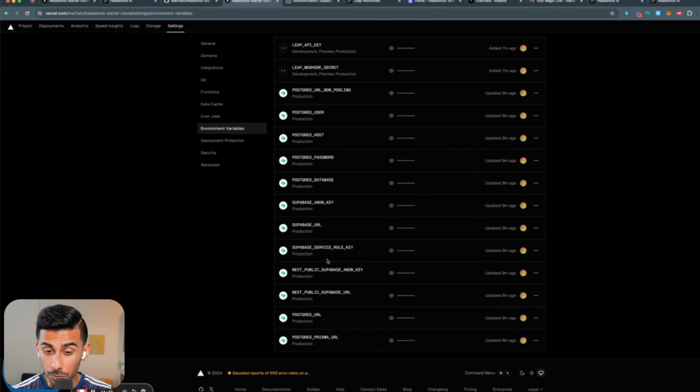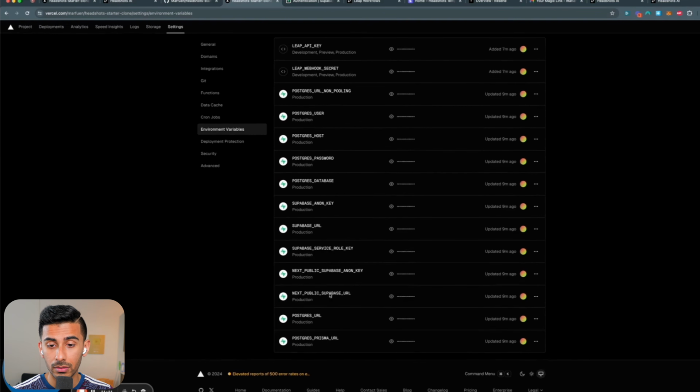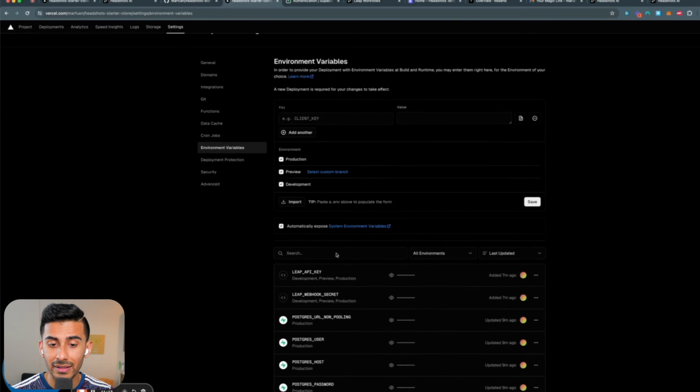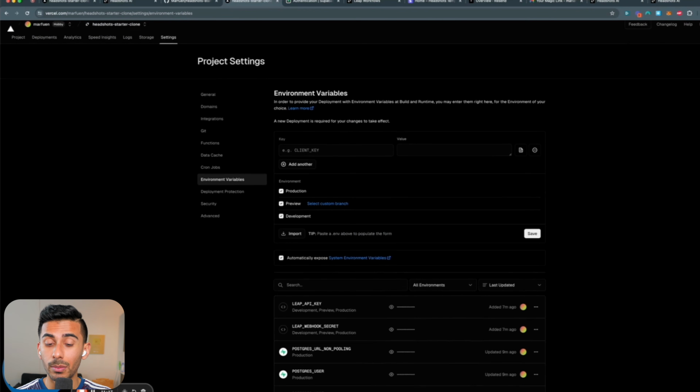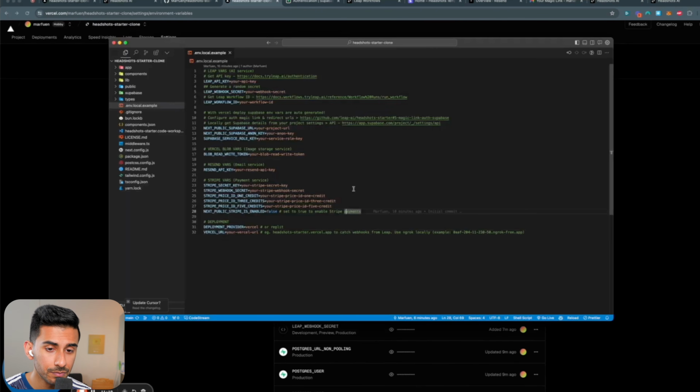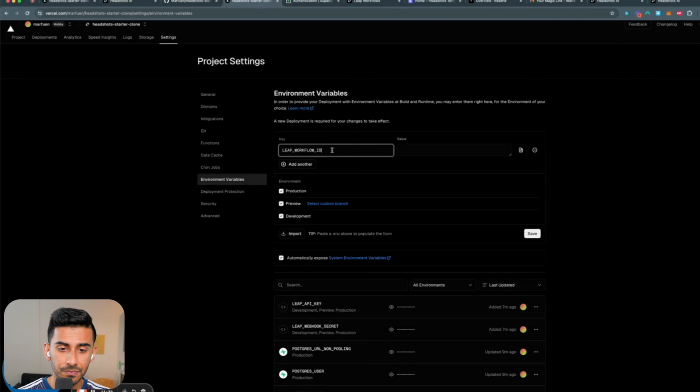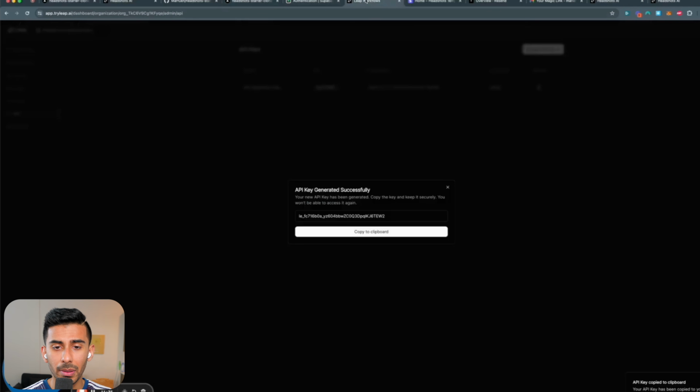So here are all the Supabase ones that were made for me when we did the integration, so we don't have to worry about that. We have the Leap API key and the Leap webhook secret, which is good. So if we look at our .env.local.example here, there's a few keys that we're missing. Let's go ahead and set those up here. So workflow ID, let's set that up. Yep, so I'm going to pop in my workflow ID here.